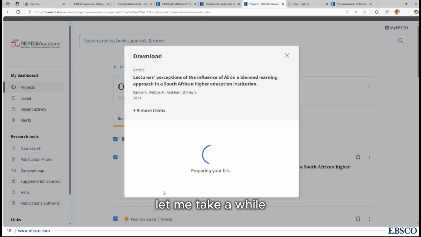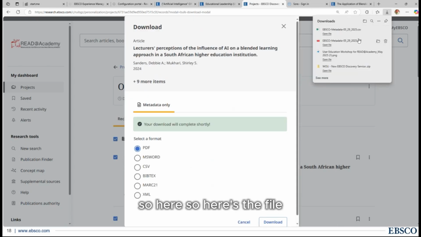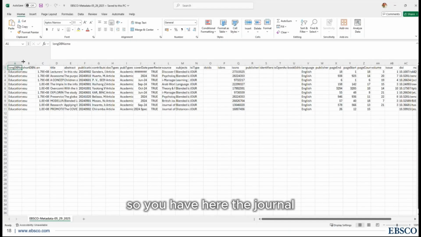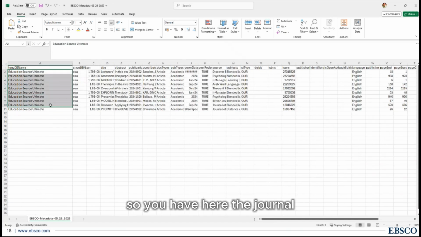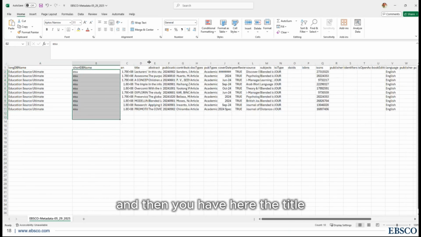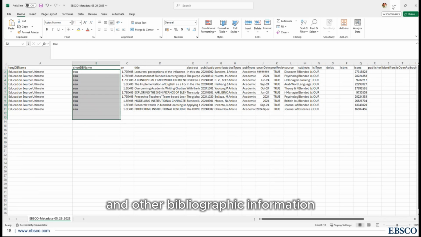It may take a while here. So here's the file, and this is what it will look like. So you have here the journal, sorry, the database name, and then you have here the title and other bibliographic information.